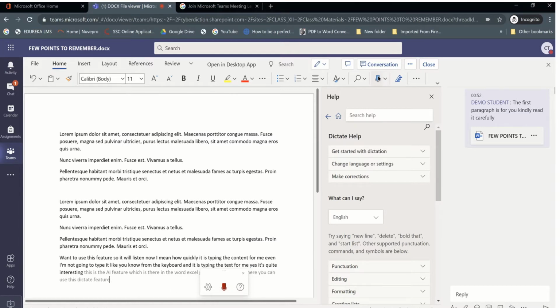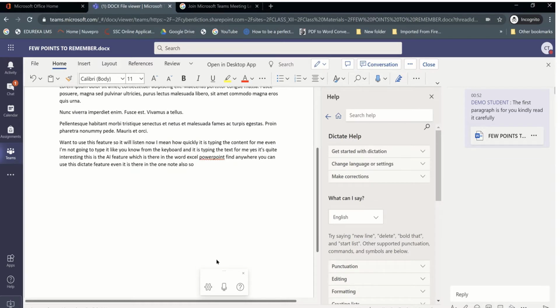Even it is there in the OneNote also. So anytime you can stop it. Okay, and if you want to type the content, maybe you can edit also. I mean it's very simple that if you want to edit the content you can also do that. Now there is a setting option also.